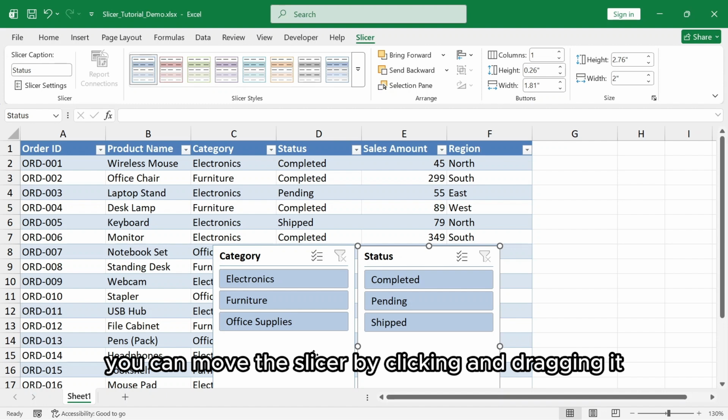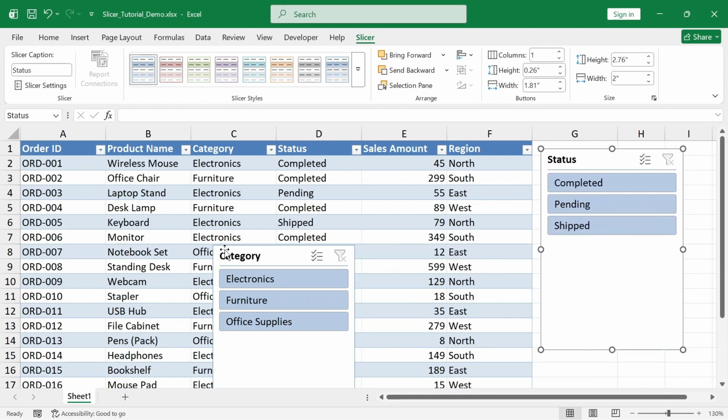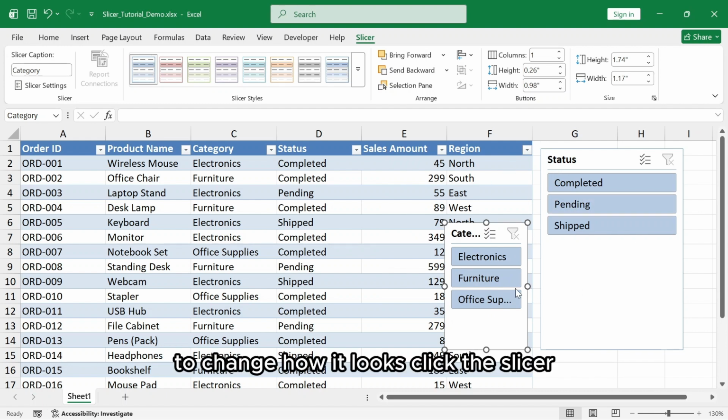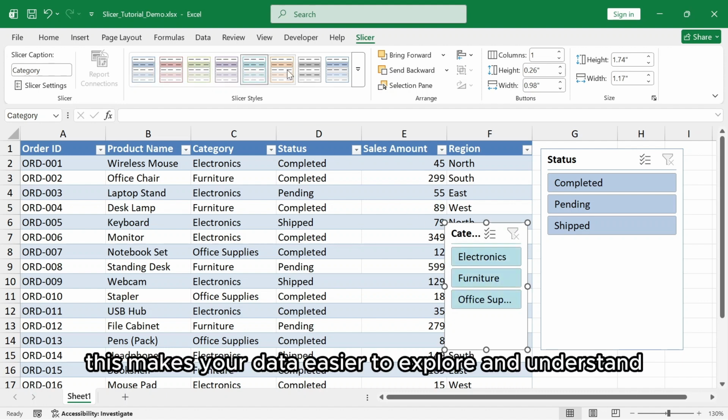You can move the slicer by clicking and dragging it. You can resize it by dragging the corners. To change how it looks, click the slicer. Then click the Slicer tab at the top. Choose a style you like. This makes your data easier to explore and understand.